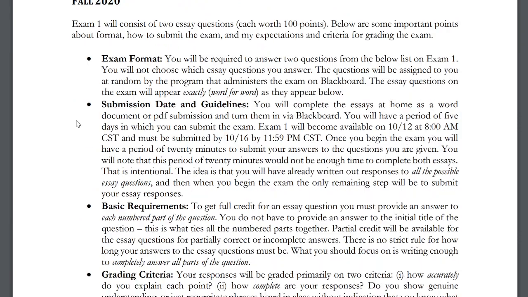Okay, so I want to say a few other things about how the program will work. So first of all, like I said, the program that administers the exam is not available now. It will, however, be available during the week that you take the exam. So for exam 1, the program will become available on October 12th at 8 a.m. And that's a Monday, so you'll have all the way until Friday of that week, October 16th, at the end of the day to submit the exam.